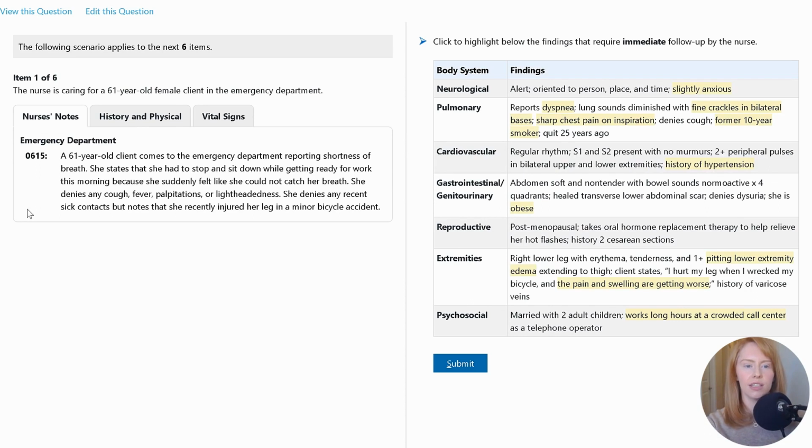So first, a 61-year-old client comes to the emergency department reporting shortness of breath. She states that she had to stop and sit down while getting ready for work this morning because she suddenly felt like she could not catch her breath. She denies any cough, fever, palpitations, or lightheadedness. She denies any recent sick contacts, but notes that she recently injured her leg in a minor bicycle accident.